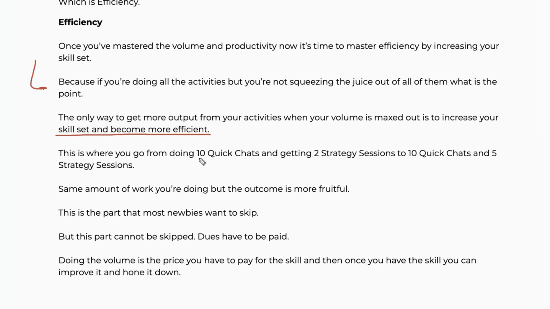And this is where you go from doing 10 quick chats and getting 2 strategy sessions to 10 quick chats and getting 5 strategy sessions. Very similar to lead utilization, but now it's kind of efficiency and increasing your skill set and your repertoire and your ability to do more, right? So same amount of work, the outcome is just more fruitful.